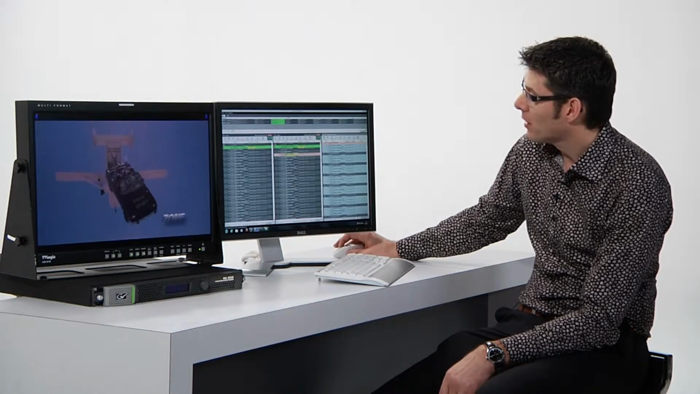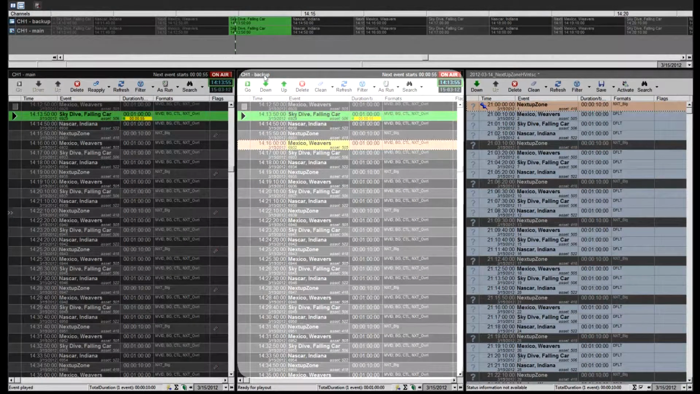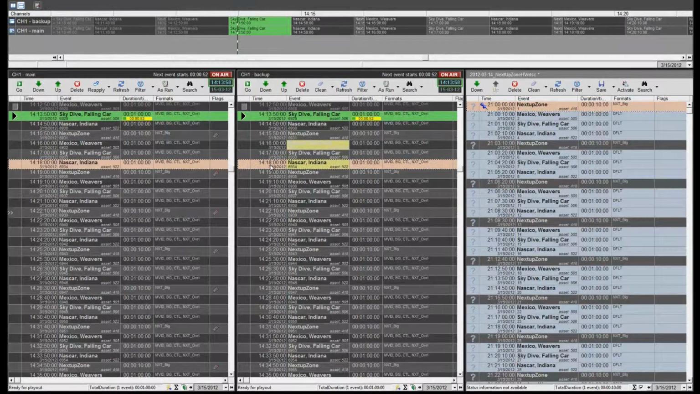Looking at the windows here, I can see a playlist for channel 1 main in this list and a channel 1 backup in the other. They're synchronized in Playout, and this provides full redundancy during Playout.